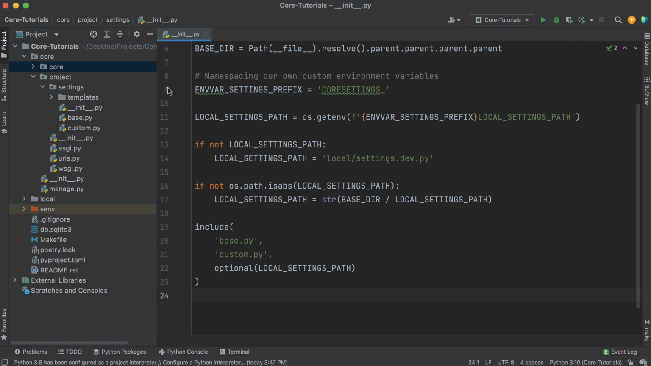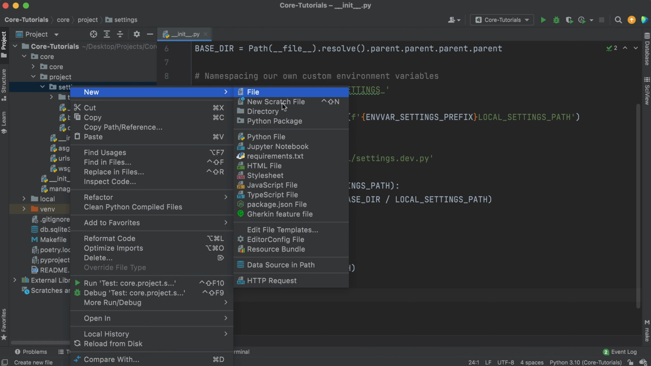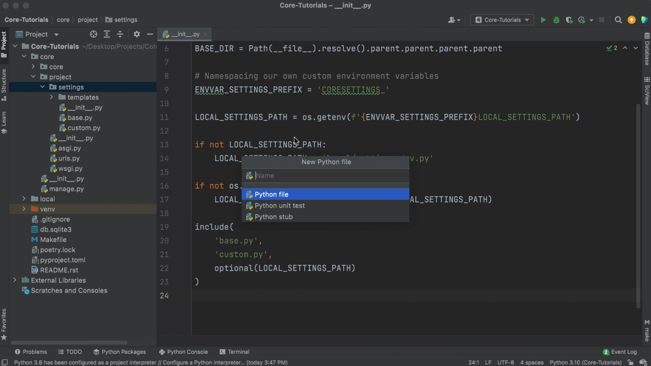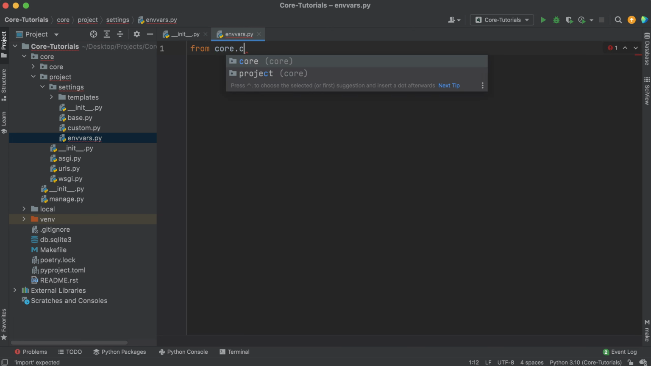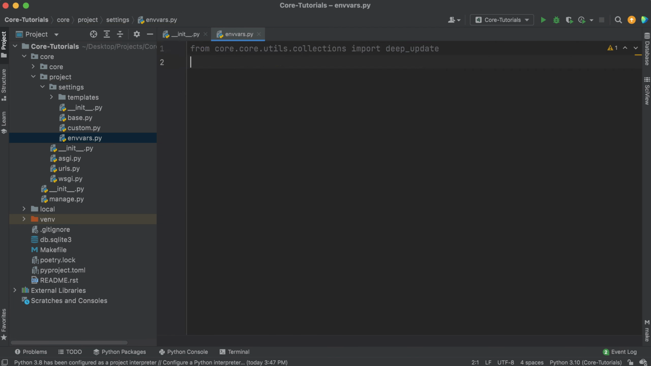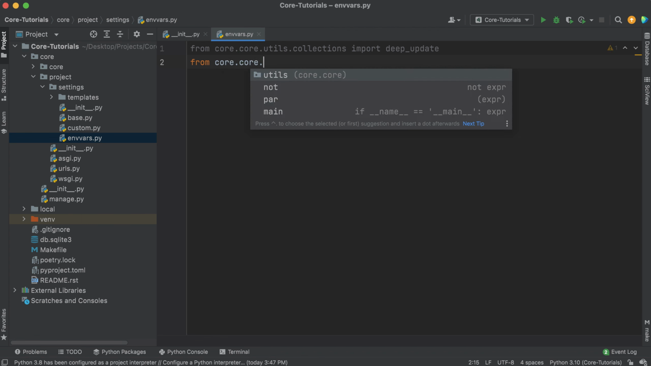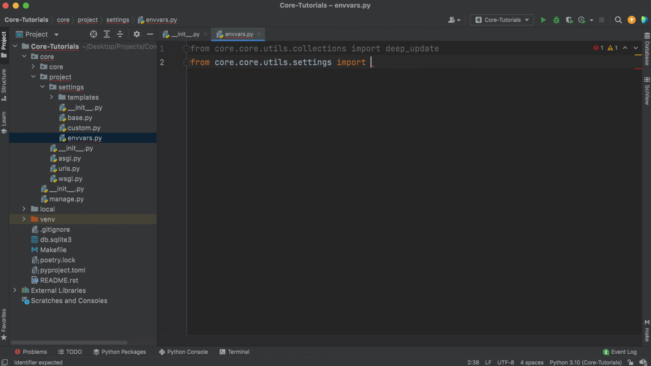So I'm going to name this file under settings. I'm going to create a new Python file, and I'm going to name it envvars.py. And what this is going to do is use those two functions that we just talked about. So let me import those first: from core.core.utils.collections import deep update, and from core.utils.settings, we want to import get settings from environment.